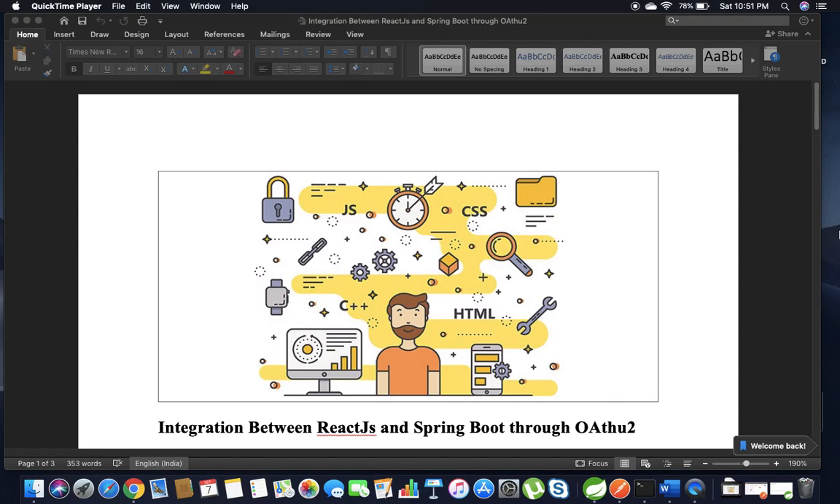Today we are going to see the hands-on session, which is a step-by-step coding process regarding integration between ReactJS and Spring Boot through OAuth2.